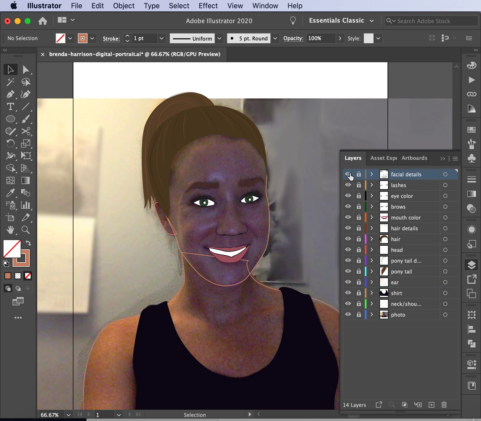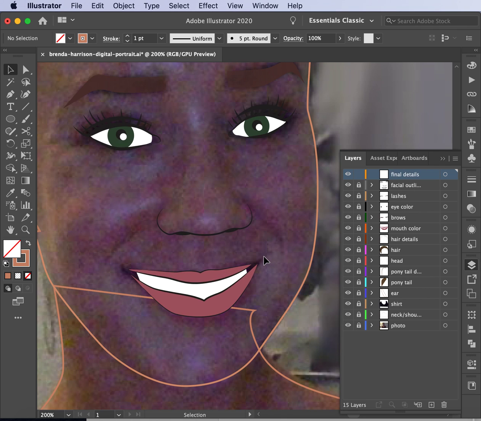Okay, so those are kind of my outlines. I'm going to change that to facial outlines. I'm going to call this final details. You can get as detailed as you want. This is going to be a medium amount of detail. So we're going to work with some gradients. We're going to work with some different transparencies, and it will give some more form to the entire face and give you an idea of what you could do if you wanted to keep going and make it really spectacular.